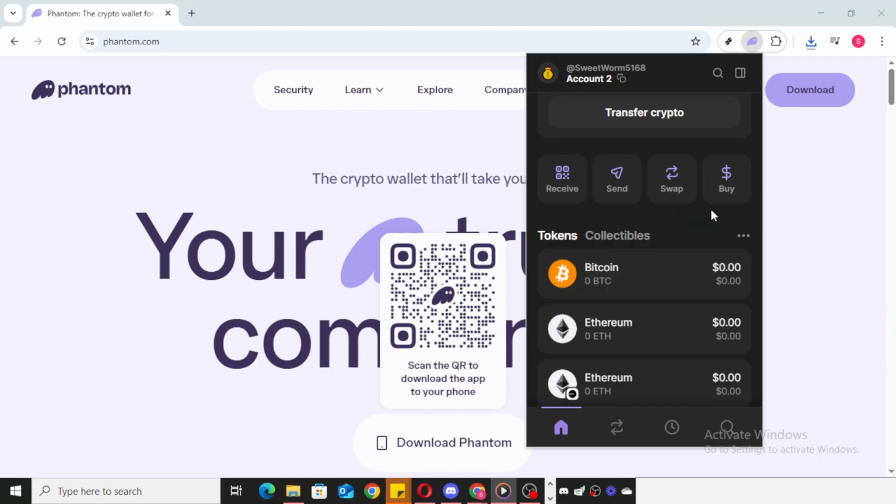After logging in, you should find yourself on the home page. Here, you'll be able to see a snapshot of your account, including your balance, your tokens, and a variety of features available to you. These features include options like receiving, sending, swapping, and buying. Having a clear view of these options is important, especially when you're fixing transaction errors, because it helps you understand where the problem might be arising from.